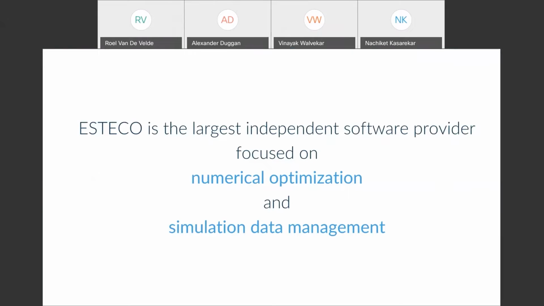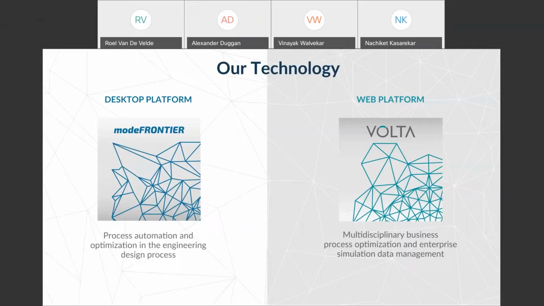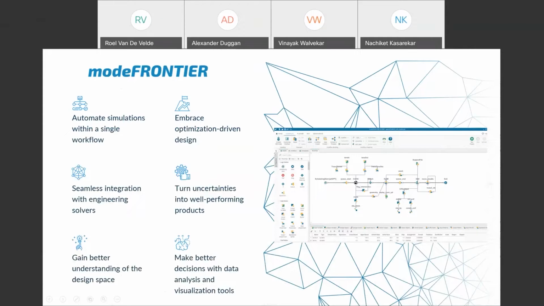To introduce our company, ESTECO is the largest independent software provider focused on numerical optimization and simulation data management. Our technology consists of two key technologies: our desktop framework called ModeFrontier and our web platform VOLTA, and that will be the focus of today's talk. So quickly introducing ModeFrontier. This is our desktop client meant for process integration, automation, design optimization, design of experiments, robust design and reliability, and data analytics and visualization.